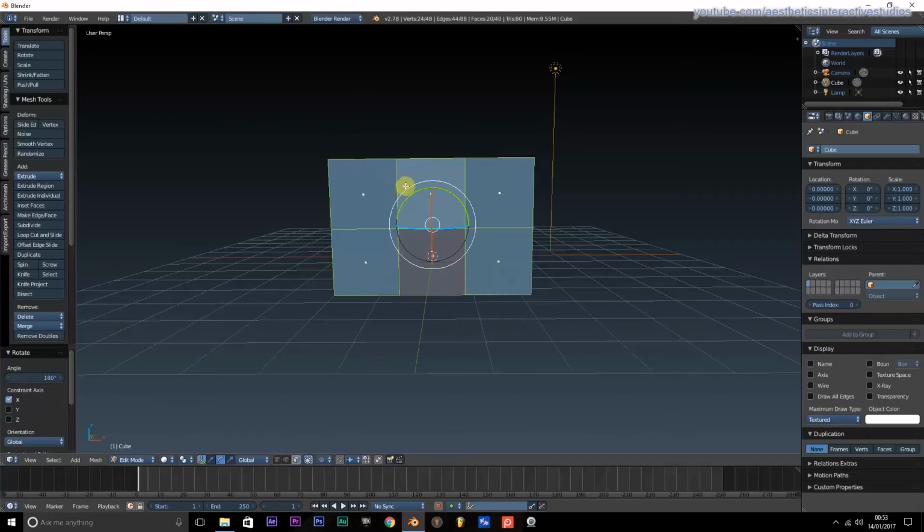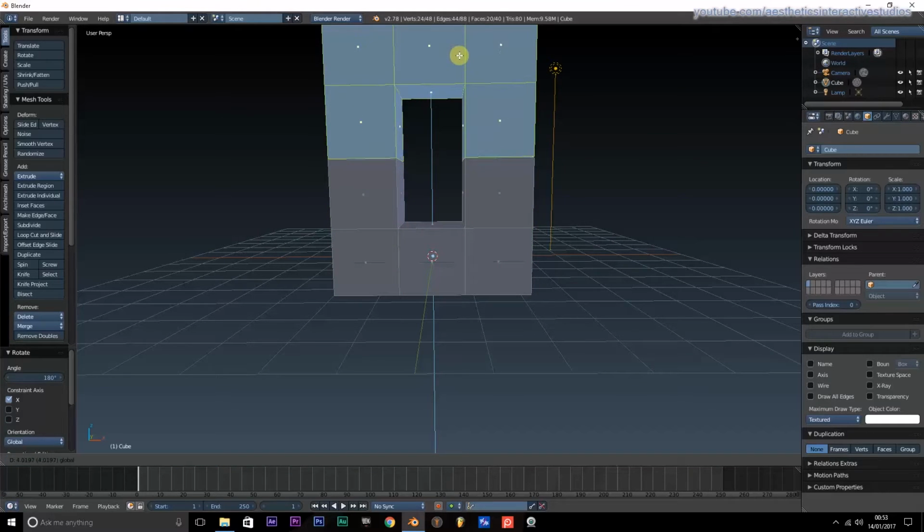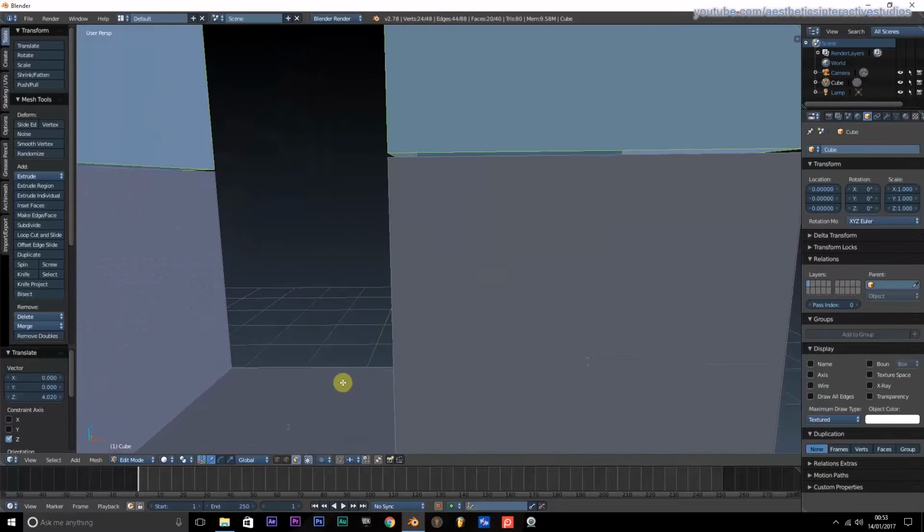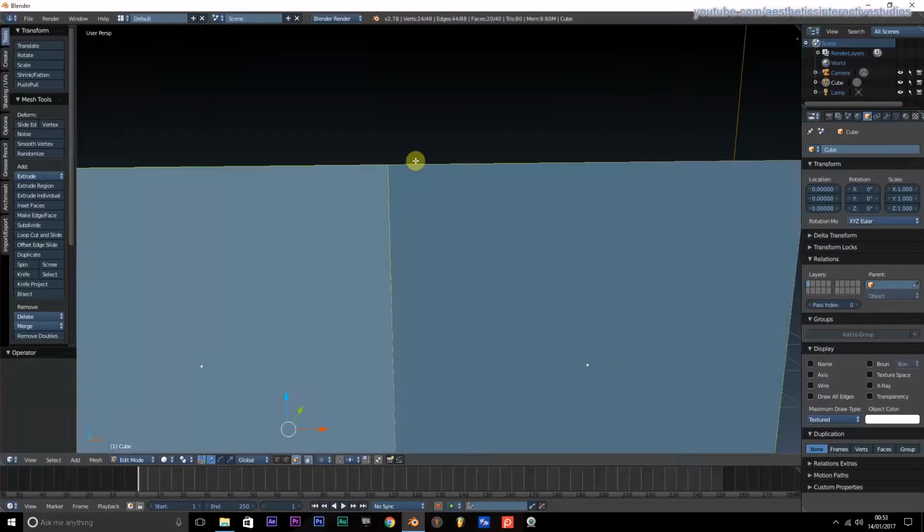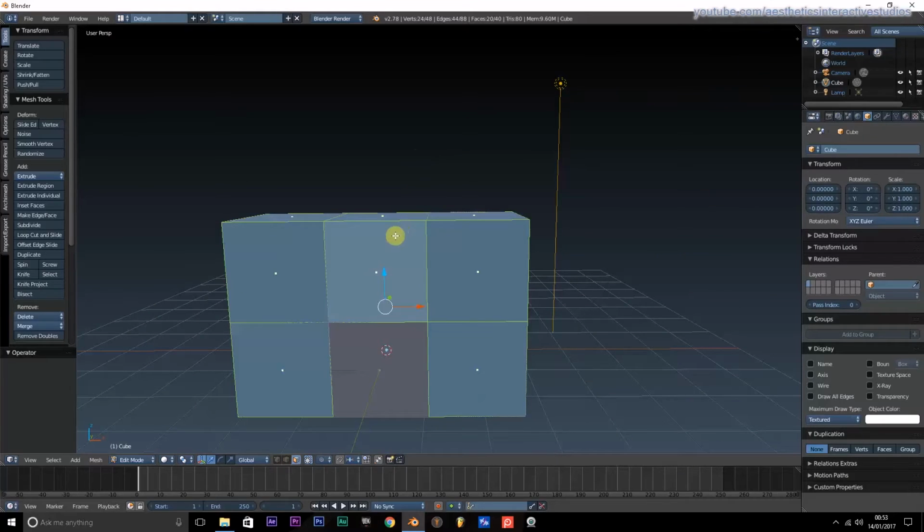Now we've got to try and move that upwards. So we're going to click back on our translation button. We could move it up like this, but if you look closely, it's not connecting, so we won't do it that way. So what do?